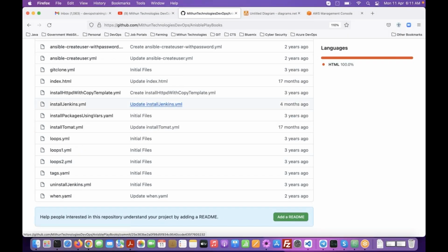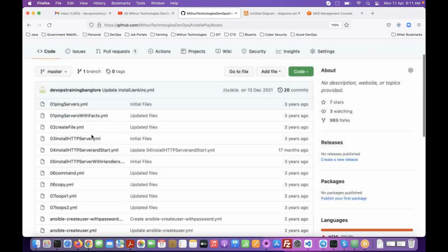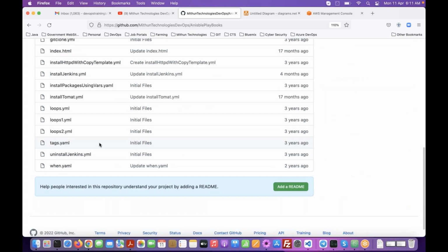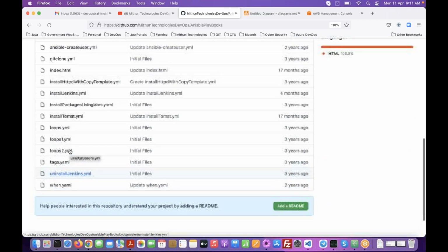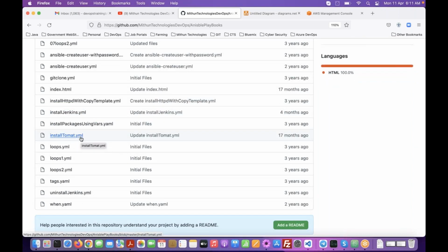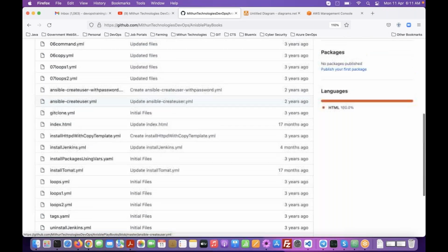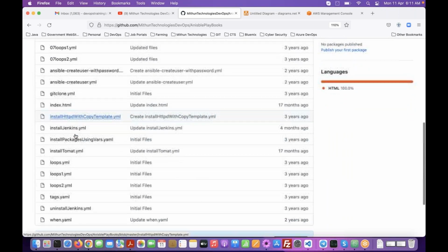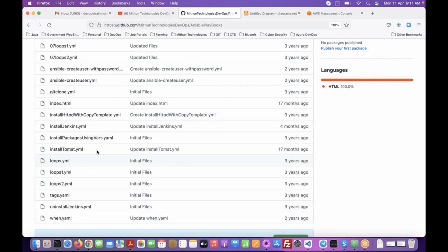If you see, we have one repository and we have added some playbooks here, so you can go through this one also. See here how to uninstall Jenkins, how to install Jenkins, how to install the Tomcat server. Already I have shared some of the playbooks, but some more playbooks I have added here. Just go through these playbooks and you can practice them.